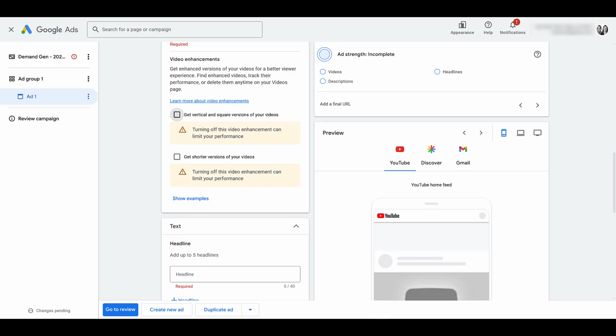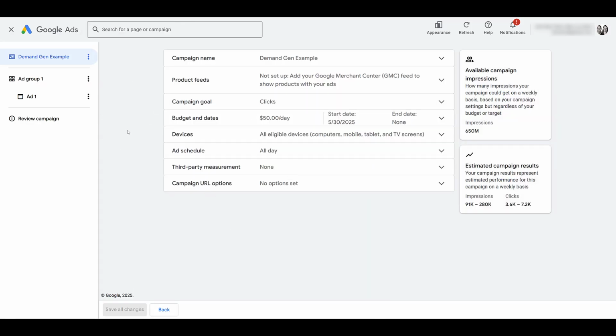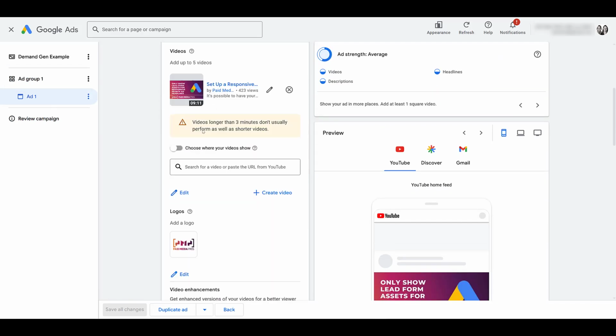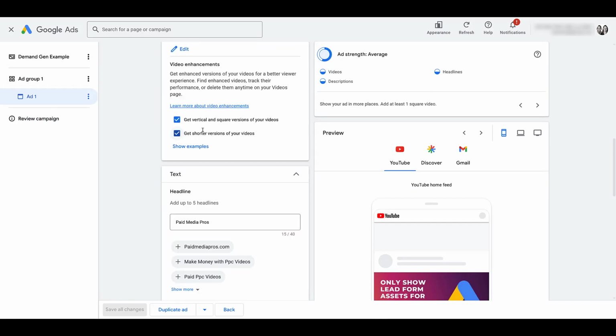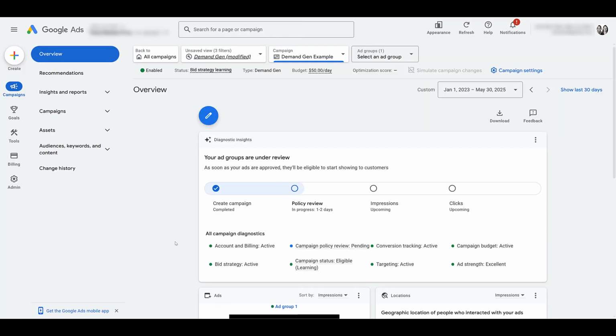Now, if you already have a demand gen campaign live, you can just click on the gear icon for your settings. But demand gen is different than Performance Max. It's still not going to be into your campaign settings. It's essentially going back to where we were because these video enhancements for demand gen live at the ad level. So yes, you will have to go ad by ad and turn these off if you want to. So if this is live, I would just uncheck the ones I would want, save all the changes, and then putting things under review again before it goes live.